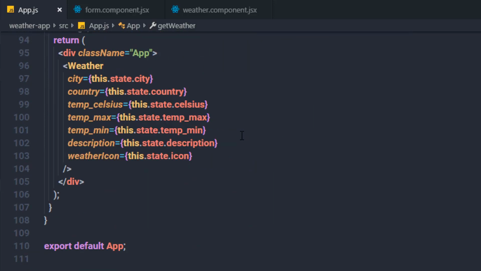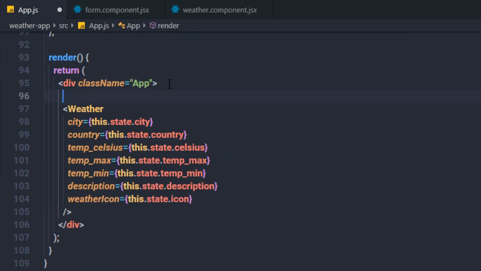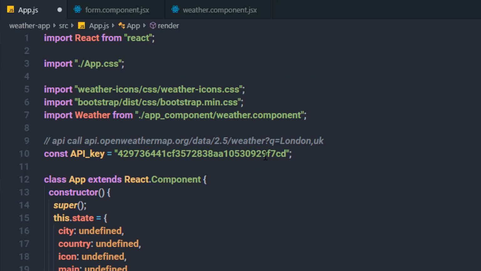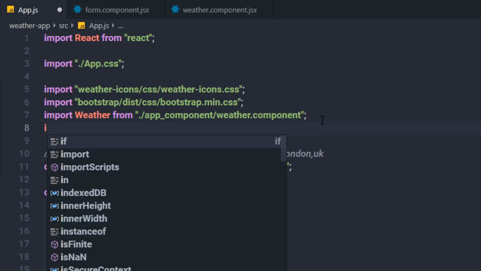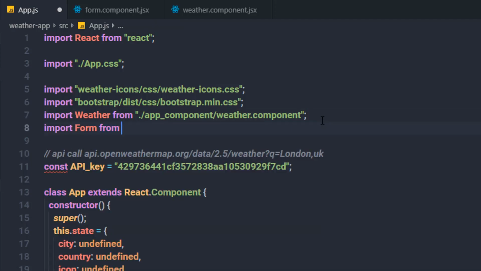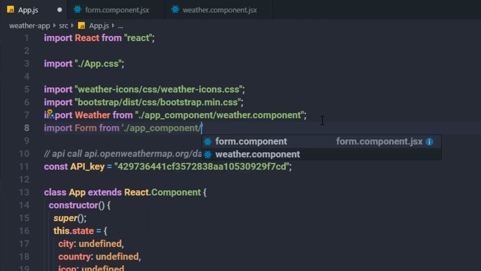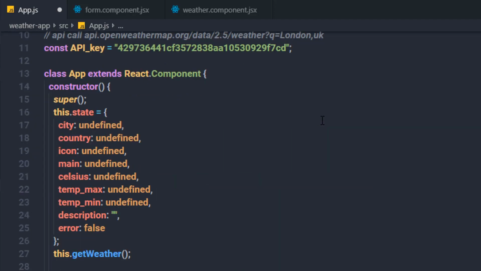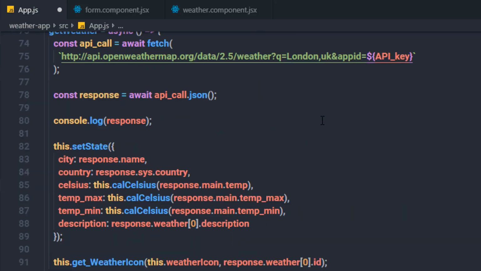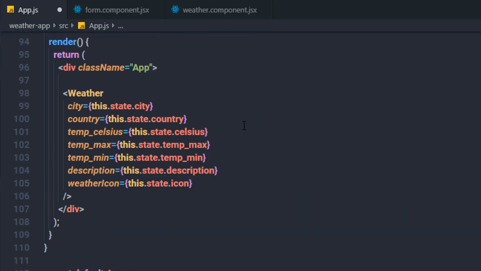So I'm going to just call this form component up here before the weather component right here. But before I call this component, I need to first import that. So I'm going to just say here import form from, just specify here the location of that form component. Just call here the component name. So I'm going to just call form component right here and just close it.